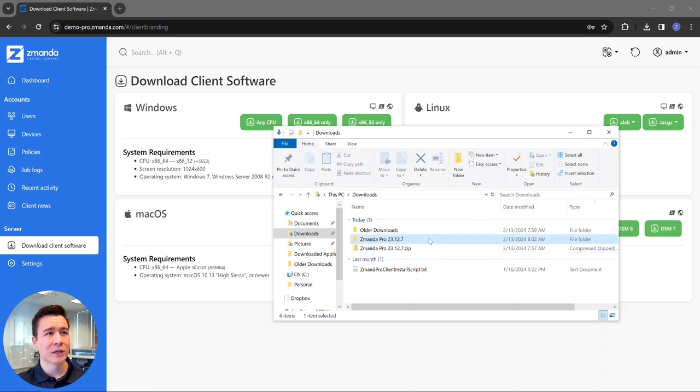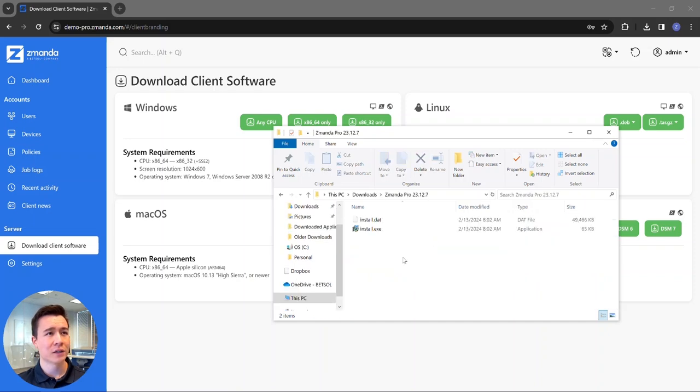So let me double click on the extracted folder, and I can just double click on the install.exe, and this will proceed to install the client. Of course, it'll ask you for user access control, and then it'll run you through a wizard, which I'll show you here in just a second.